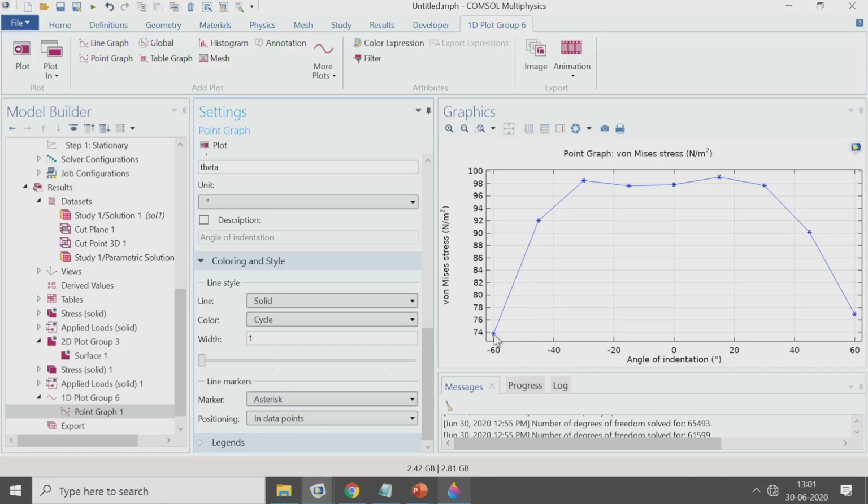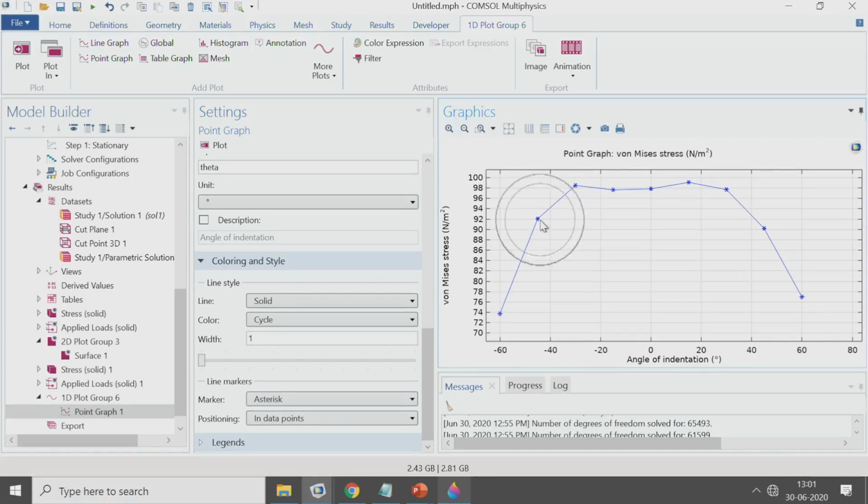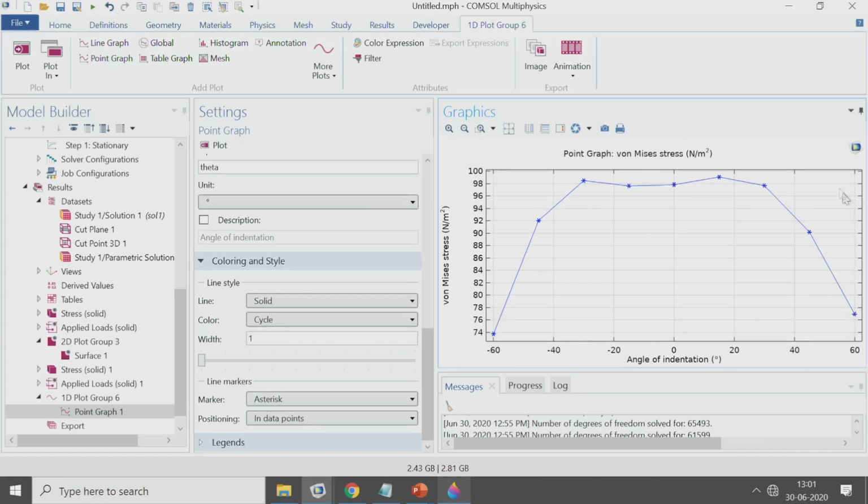That means that at minus 60 degrees, the stresses were evaluated. At minus 45 degrees, the stress was evaluated, and as you go on, minus 30 degrees, minus 15 degrees, 0 degrees, positive 15, plus 30, plus 45, and plus 60 degrees. At these points, the von Mises stress was evaluated. You can also make a more refined sweep to see a better, smoother curve from this.